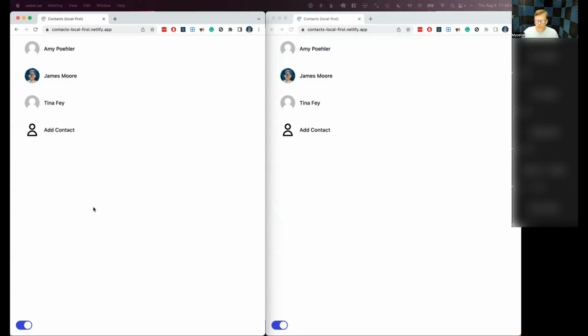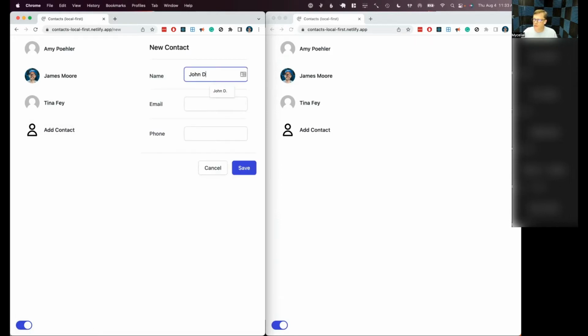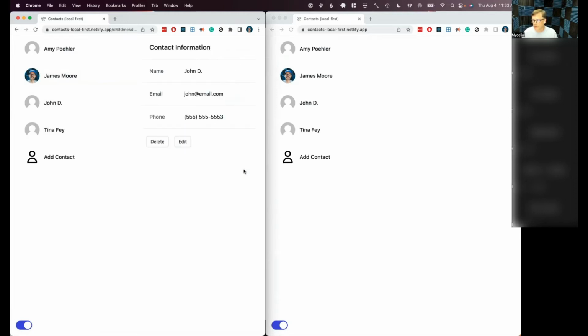For example, I've got two instances of this app open, which you see here side by side. And I'll go ahead and add a new contact in one of the windows. Now, as soon as I click save, you should see this contact get replicated to the other window. And sure enough, there it is. Now, if you have this app open as well, you should see these updates in real time as well.